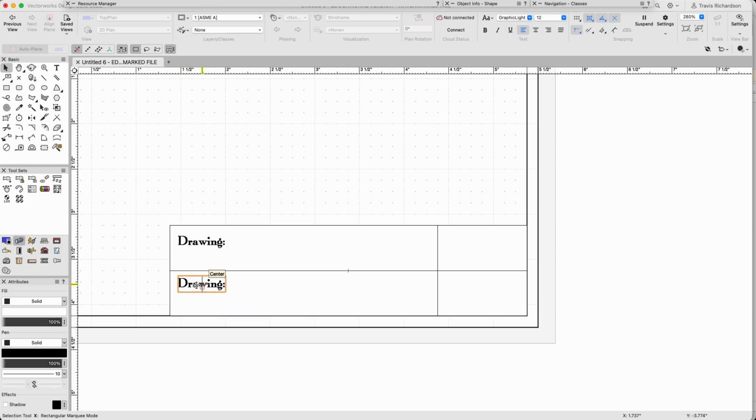I want to edit that, so I'm going to double click on it, and that will take me into the text editor. I can highlight all of that text and change it to drawn by. And once I've got that updated again, I can hit Escape. That'll take me out of the editor, and then my text is just an object.